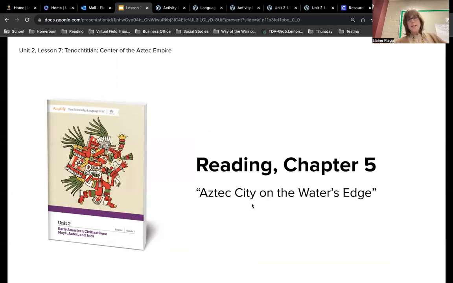So would you please turn in your activity workbook to 7.2? And then what I'd like you to do is in your reader, go ahead and look at the table of contents. Look up chapter 5, Aztec City on the Water's Edge, right here. And then see what page number it starts on, page 32. Your job is to follow along while I read, and then I will pause and we'll be able to answer some of the questions on activity page 7.2.